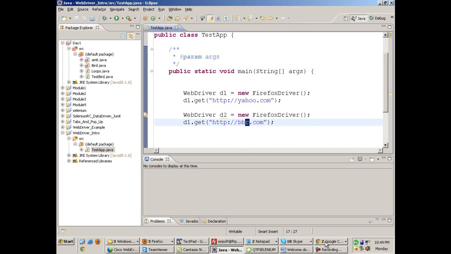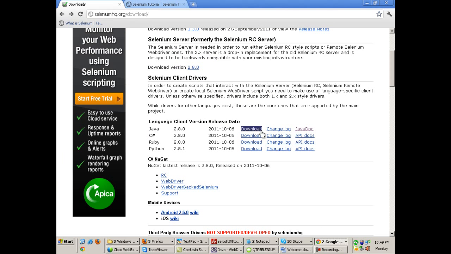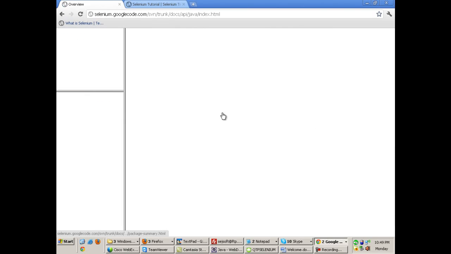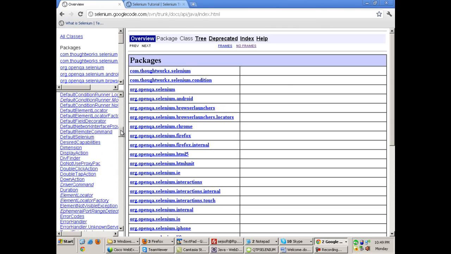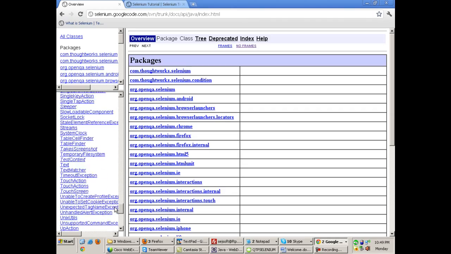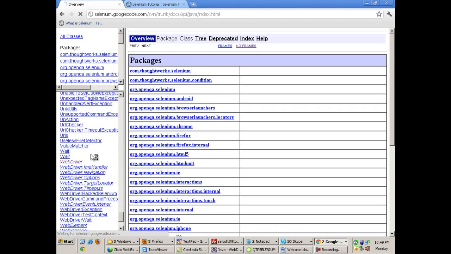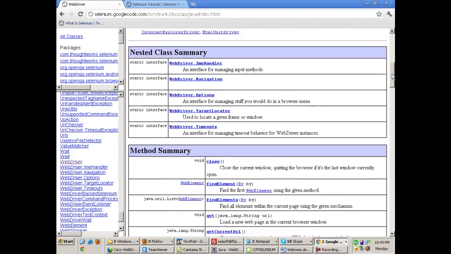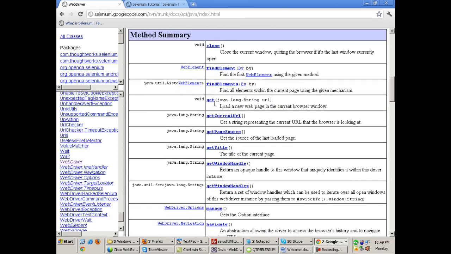If you look at the documentation of Selenium, if you go to the Java doc again, then open the WebDriver interface which we just saw. Yes, this is the one. In it there is one function known as get. We just used that function. It takes the URL to which you want to go. Get current URL will give you the current URL in the browser. Get title will give you the title of the browser.